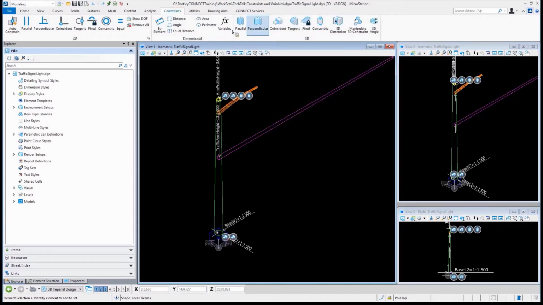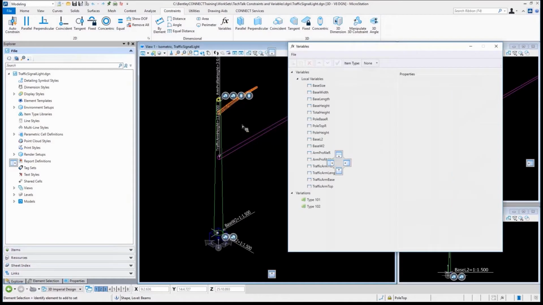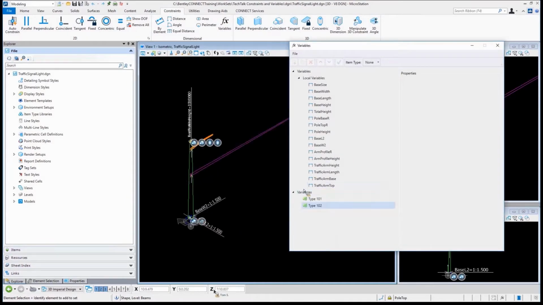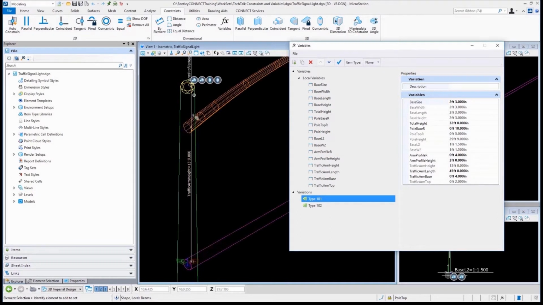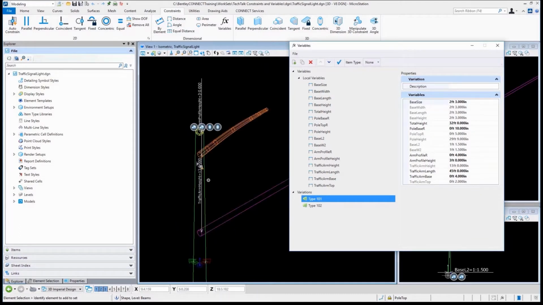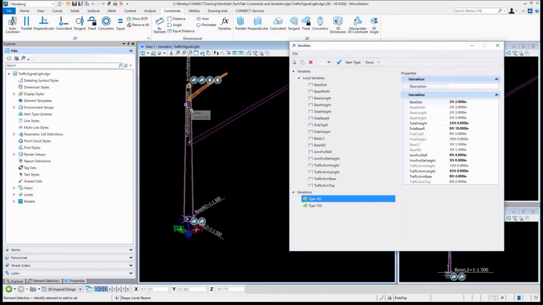So if we take a look at the variables that's here, there's a whole long list of variables. And what do they allow us to do? Well, we've got a couple of variations in here. And what they do is they change things like the arm profile radius, the profile height. So you can see the distance between the top and, in this case, the light arm, or the distance between the top and the signal arm. Okay, so everything we see here is constrained.